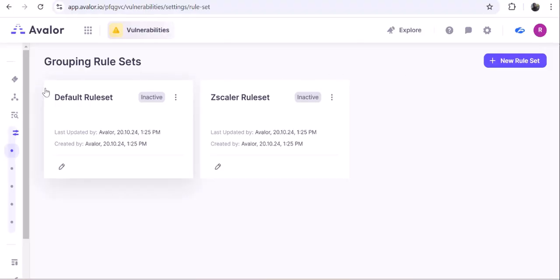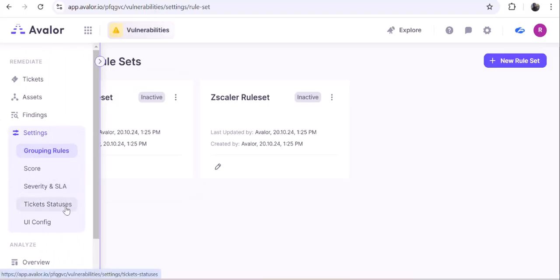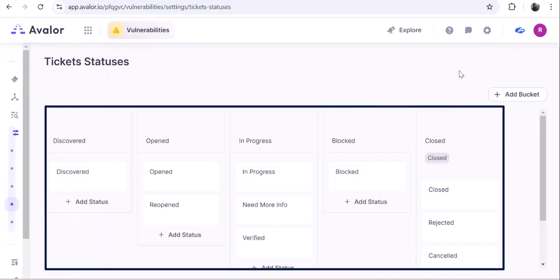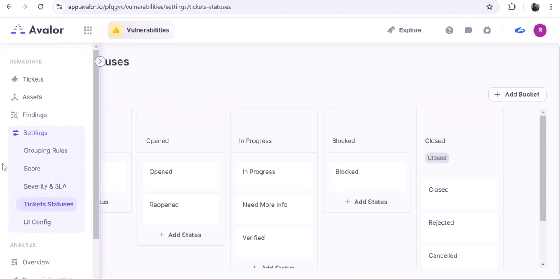You can click on the ticket statuses to have a clear picture of the statuses of the tickets. Status of the ticket can be in any one of the categories like discovered, opened, in progress, blocked, closed, rejected. Also, as you can see, we can add ticket status too. Let's move on to the score.